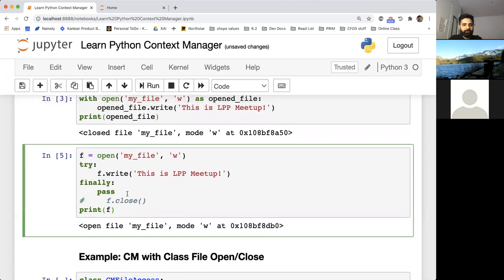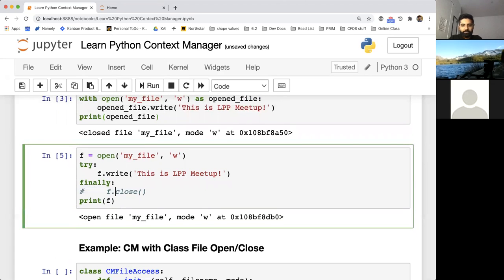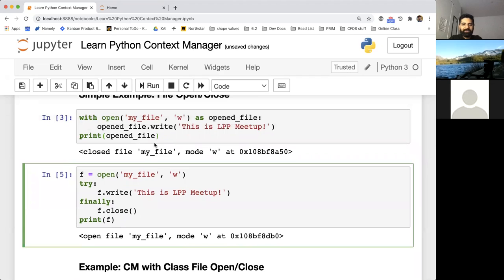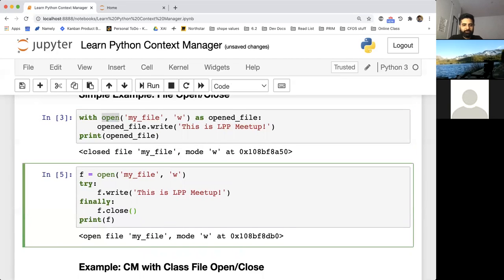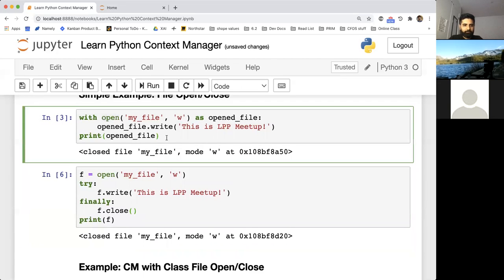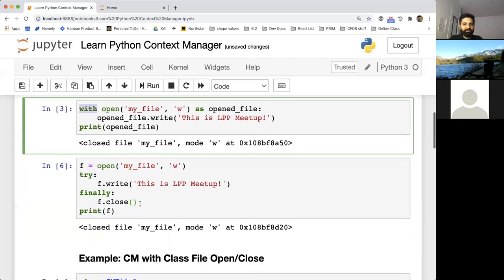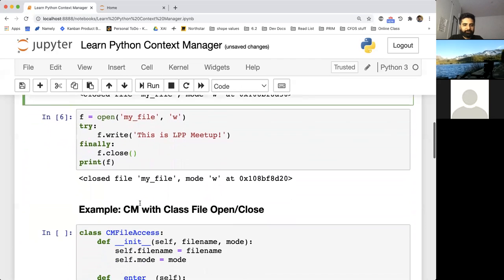So here we can see that because of this finally code, we are able to close the file, but here we don't need to write anything. It just automatically closes the file. And this is something that comes out of the box. We don't need to do all this. When you're using the with statement, you don't have to write your own context manager to close the file, because closing the file with the with is an out of the box Python feature. But if you want to do something custom, you have to define your own context manager.